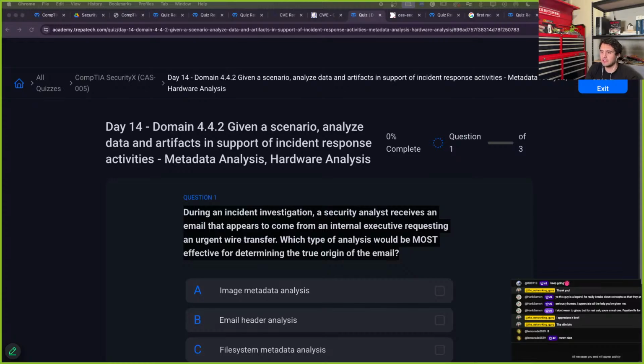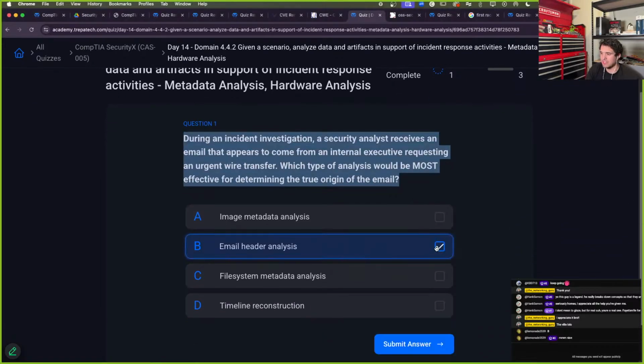During an incident investigation, a security analyst receives an email that appears to come from an internal executive requesting an urgent wire transfer. What type of analysis would be most effective to determine the true origin of this email? Yeah, it's going to be email header analysis, right? Social engineering technique there, trying to use urgency and trust.